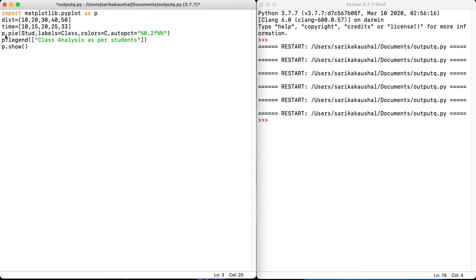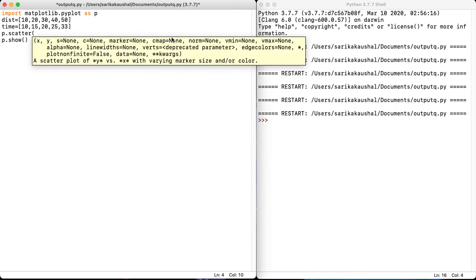To create the next type of graph, called a scatter graph, you're just supposed to say p dot scatter, that's it, and specify the first parameter which you want on the x-axis. So you want distance on the x-axis, and the y one is time.